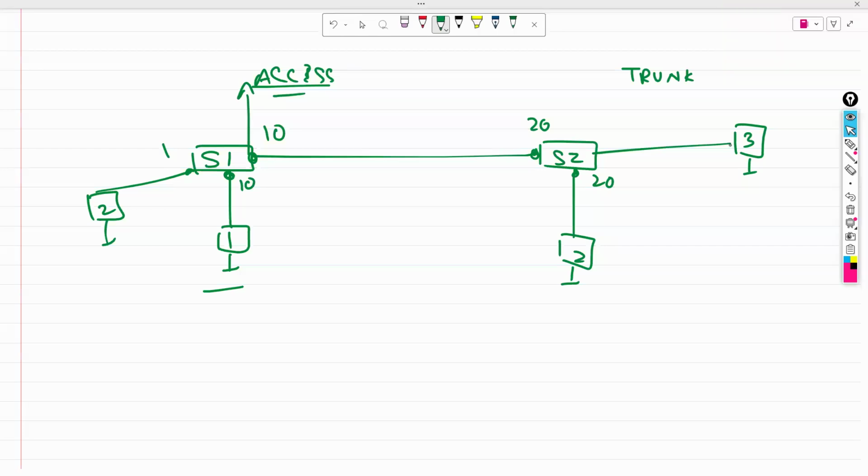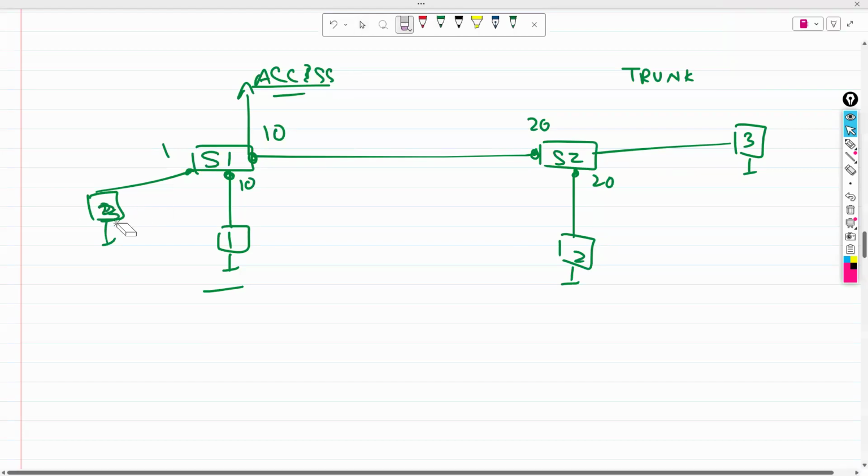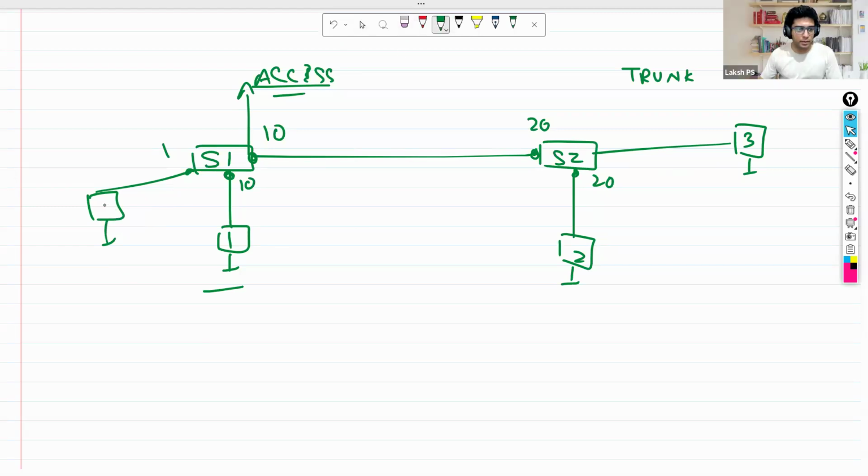On the left side is switch three and on the right side is switch four. There is one, two already there. This one is three and that one is four. So now the question is, will three and four communicate or not?